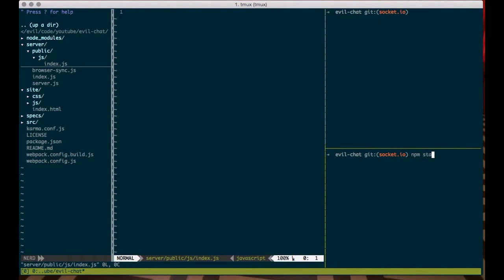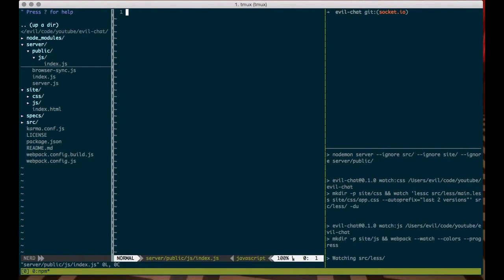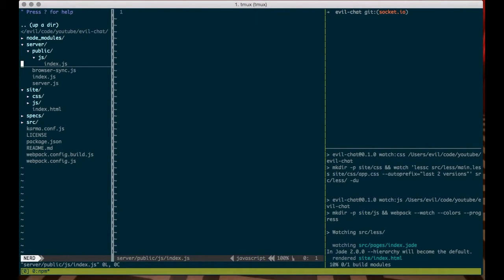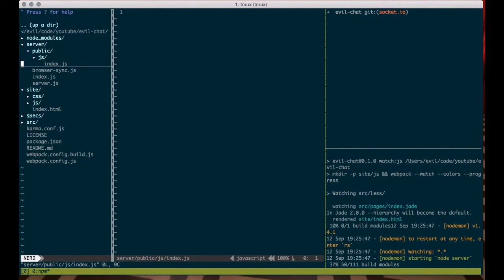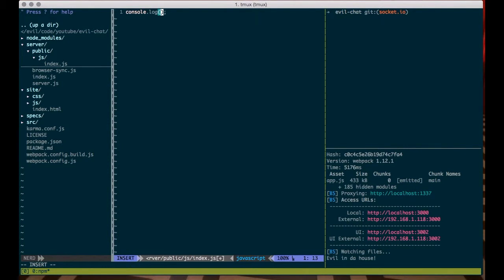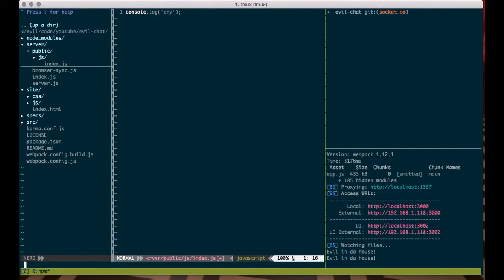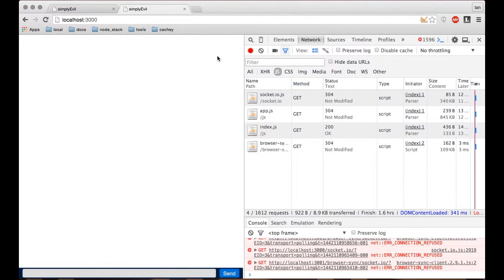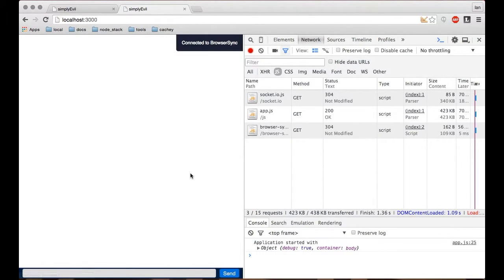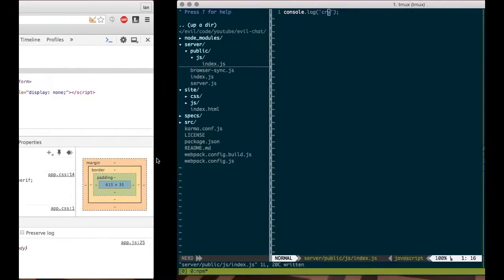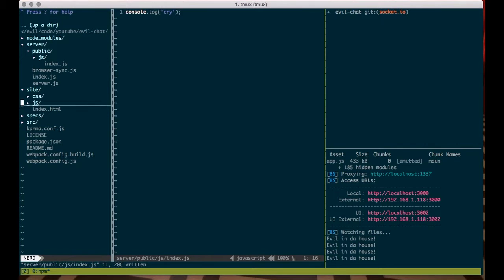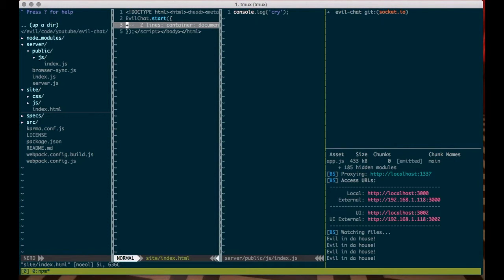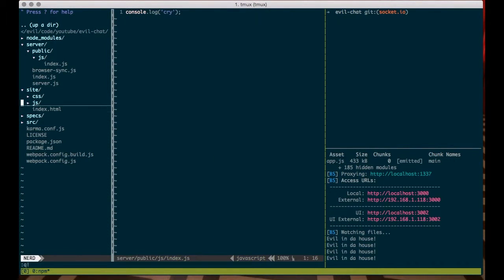So let's go ahead and now we'll npm start, get this going. And we have that middleware connected, we have all of that. So once this is done building, let's just go ahead and do a console.log, and we'll do cry. Okay, we got everything connected there. Let's see here. Oh, we don't have cry because we need to actually reference this.